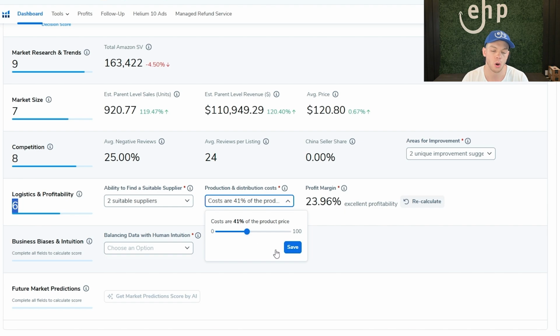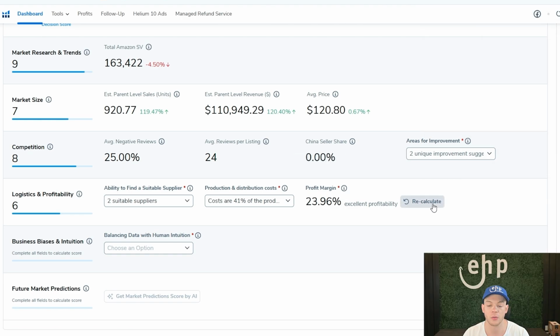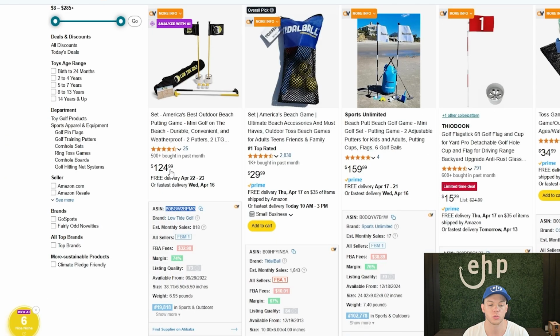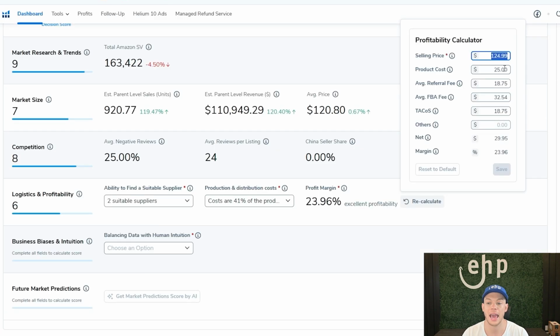Probably reducing our costs. We can see our profit margin, which is excellent profitability. And again, it's breaking this down for us from our competitor. So our competitor is $124.99, and it's determining the product cost is $25, the referral fee, the average FBA fee, and so on. So it's just calculating everything in for us, right?